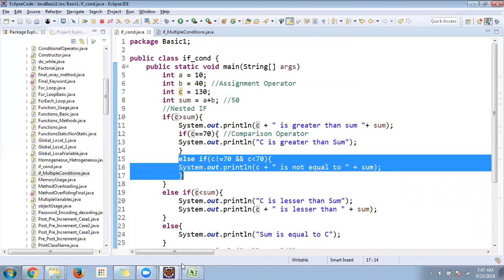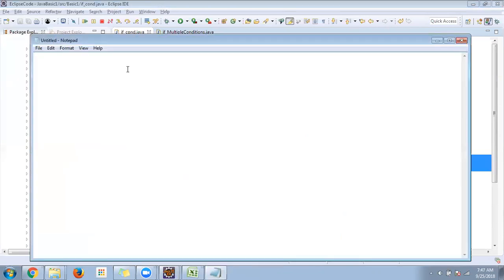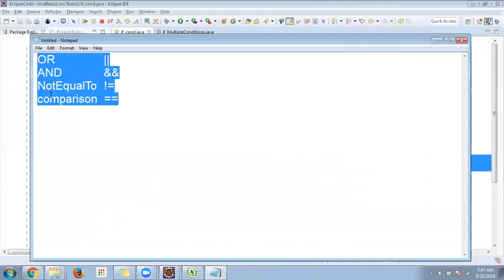That's it. So the things we have seen right now: for an OR condition we use the pipe symbol, for AND we use the ampersand, for not equal to we use the exclamation mark equal to, and for comparison we use double equal to. These are the four things we have seen. Understood, right? Everyone is clear on these four parts?